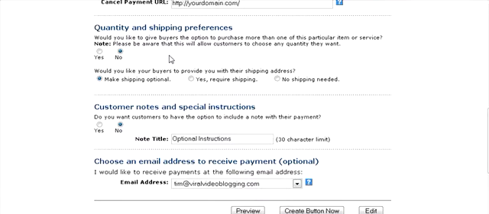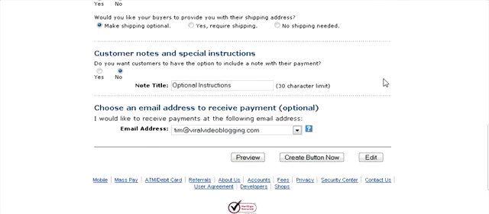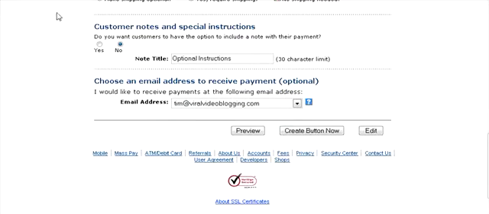And the first one, if you wanted them to be allowed to purchase more than one, you'd set this to yes. Otherwise, it won't let them change the quantity field, and it will remain as one. Here you can set whether you want to make shipping optional or have required shipping or no shipping needed. So in a digital product, you can just set that to no shipping needed. You can give them special instructions here, and you just set that to yes if you want to use it, and you put the title in here.